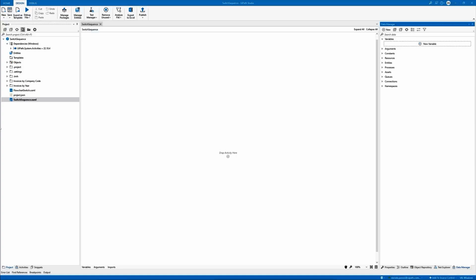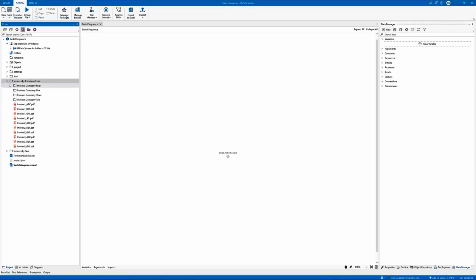Let's consider the following business case. We have the Invoices by Company Code folder that contains several invoices. We want to separate the invoices into folders based on the company code specified in the file name. To solve this scenario, we'll create a workflow that gets all of the files from the corresponding folder and loops through the files using a for each activity. It then checks the last three characters of the file name and moves the files accordingly.